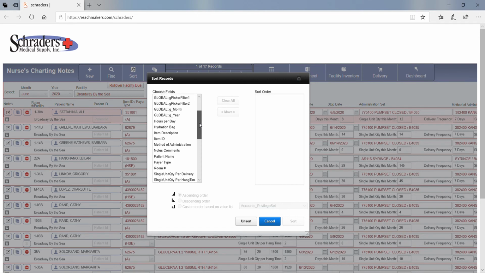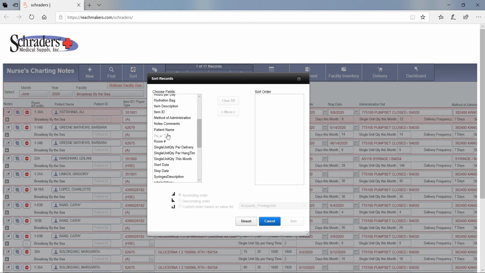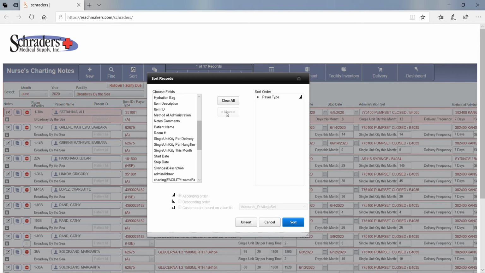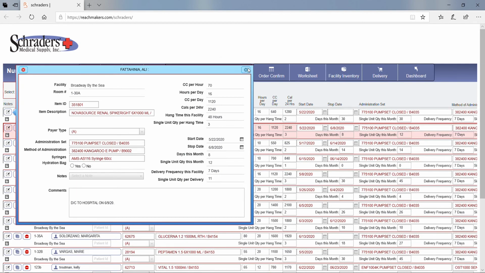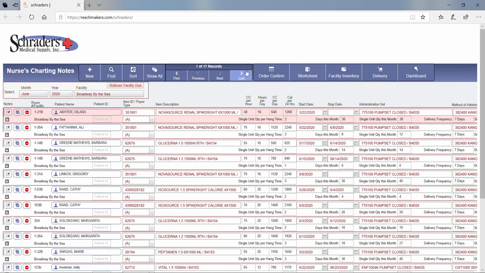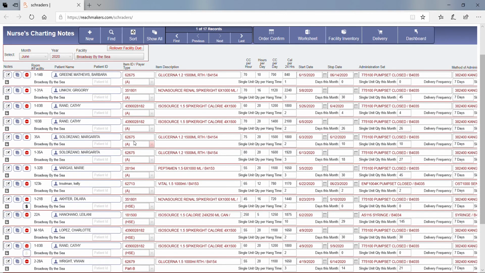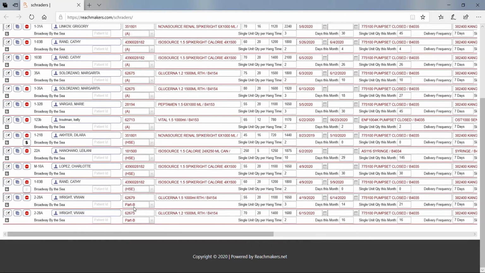Let's say we want to sort this by, let's say, payer type. So we select payer type, we hit move. You do have the option once you're over here to do it ascending or descending, but we're just going to do it by payer type and hit sort. And our spreadsheet now should be sorted, as you can see, by payer type. So we went house and then Part B.